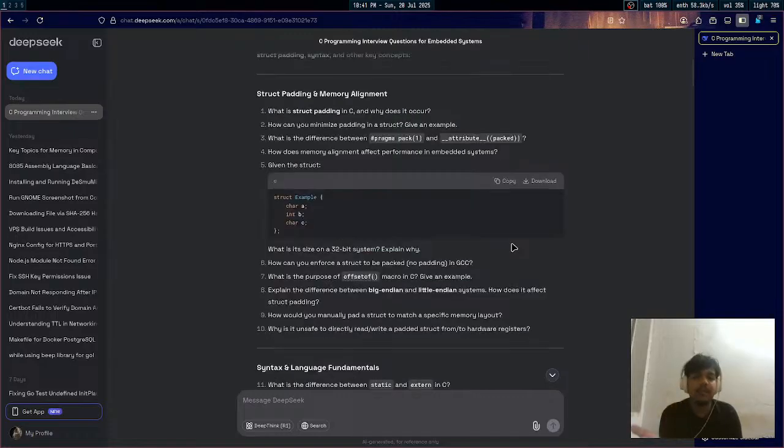But when you have padding, proper padding, it is pretty nice to have. Given the struct example, character A, integer B, character C, what is its size on a 32-bit system? Explain why. So integer is 4 bytes, right? Integer is 4 bytes and character is 1 byte. Again, I think I should explain it in a pretty modular way.